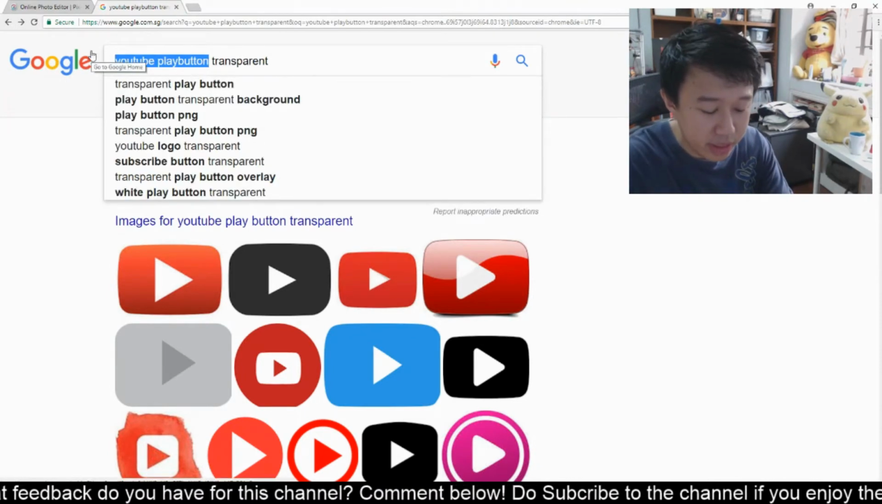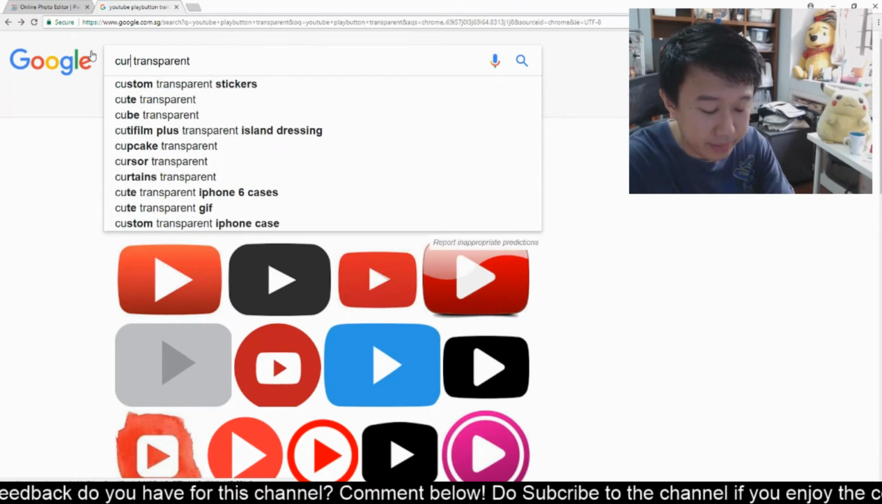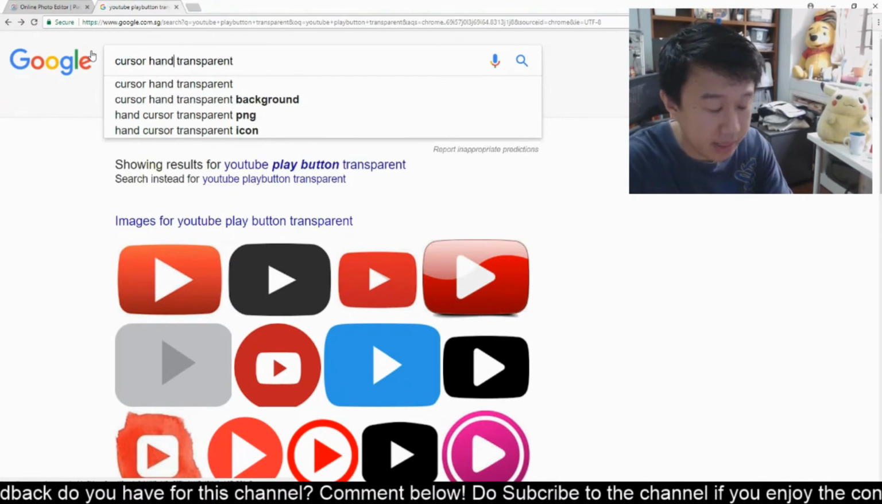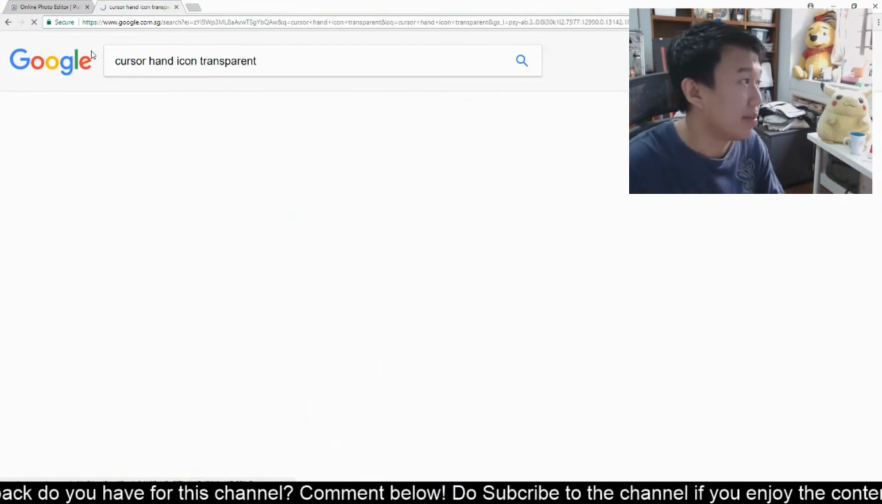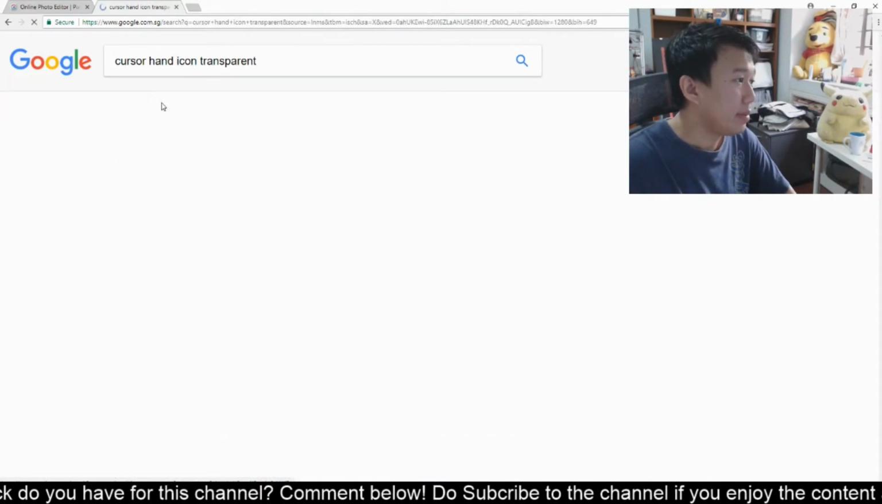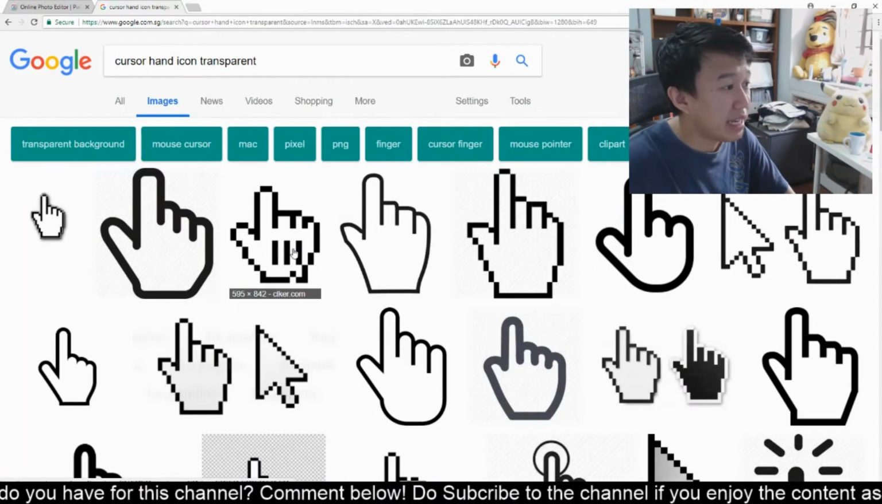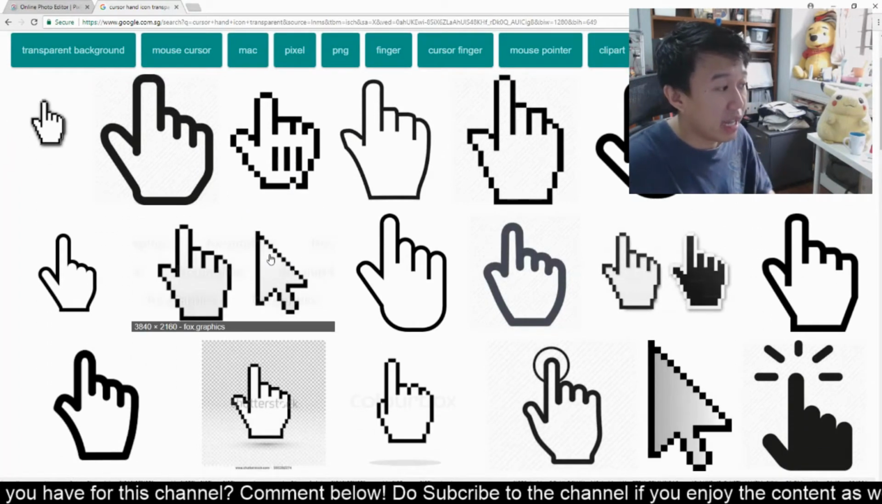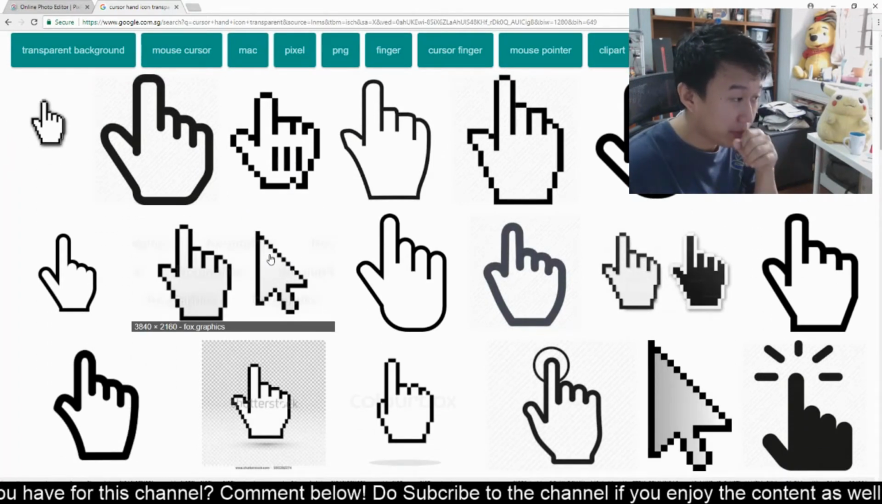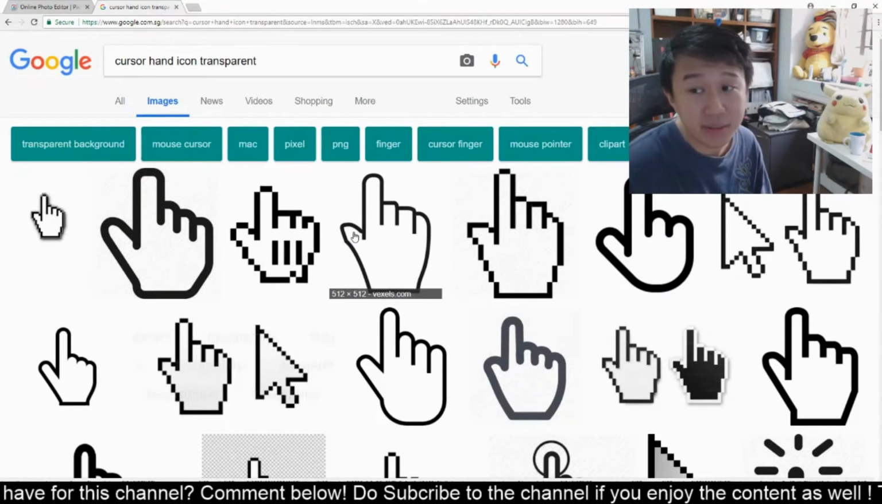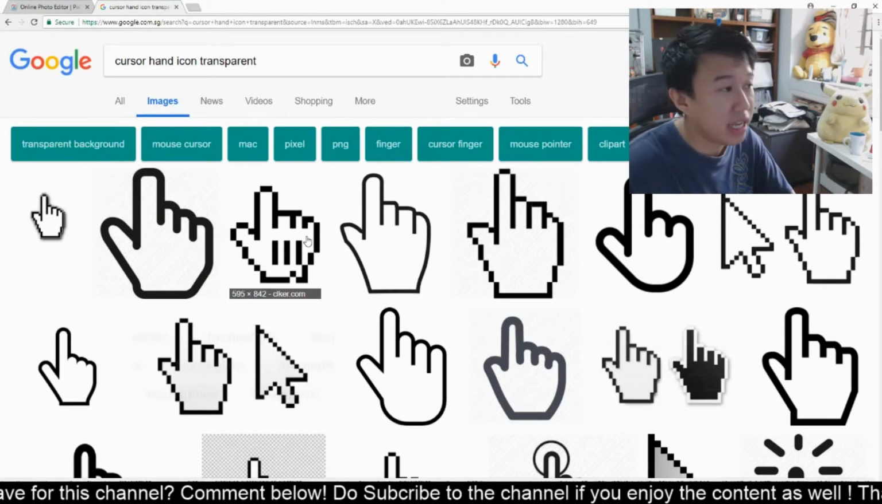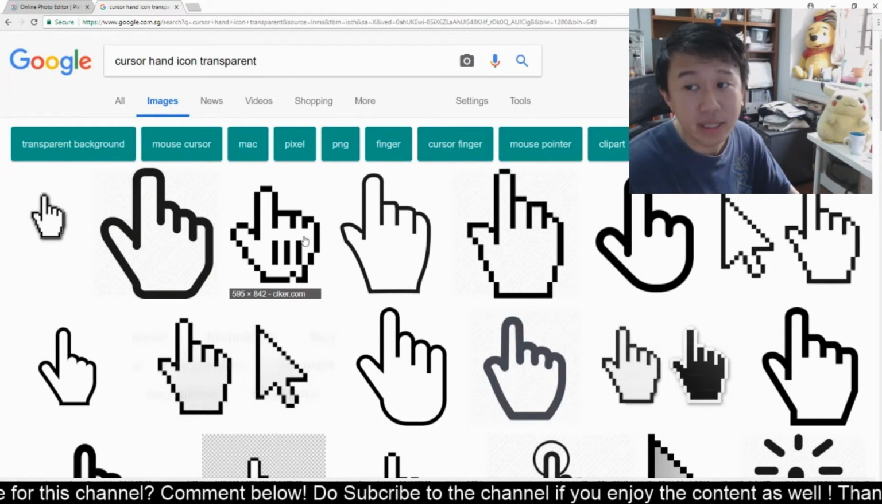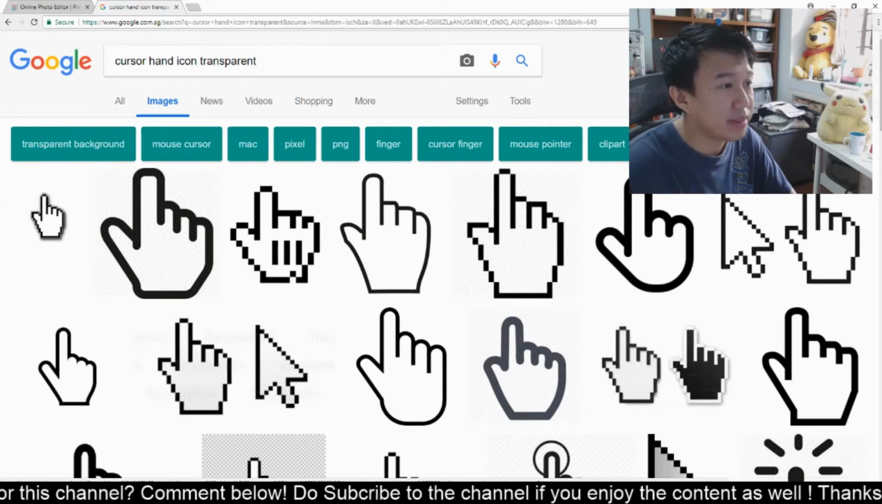So let's go to our cursor hand icon, and we type transparent as well. Over here you can see that there are many icons from which I can get my image. Try to use images that are free or that belong to the game developers that you are currently streaming.